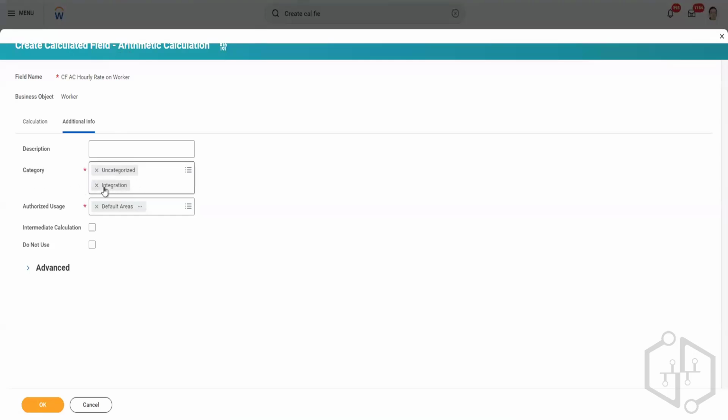They will take this category and, from it, identify where exactly this calculated field is used, and they will not delete it. When they see it is being used in integrations, they will not delete that calculated field. If you keep it uncategorized, it will give them confidence to delete it. So whenever you are creating any calculated field, try to mention the category name as well.